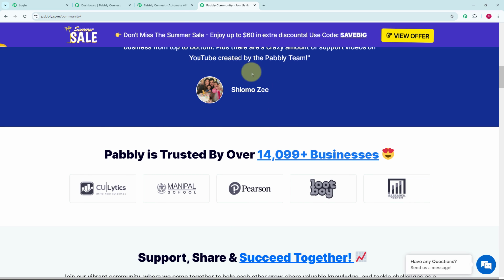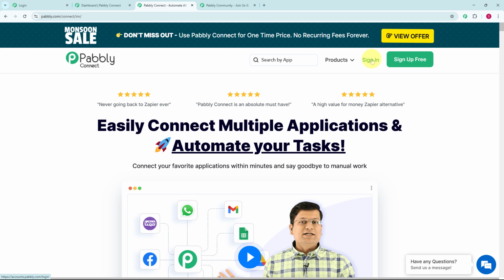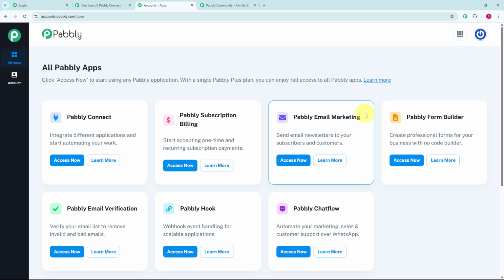Now let's move on to Pabbly Connect, and here I am going to click on this sign in button as I already have an account on Pabbly. As you finish the sign in, you will get this all Pabbly apps page, and here you can see we are getting some of the products provided by Pabbly. As we are going to build the integration, we will be using Pabbly Connect, which can integrate different applications with each other and start automating your work.